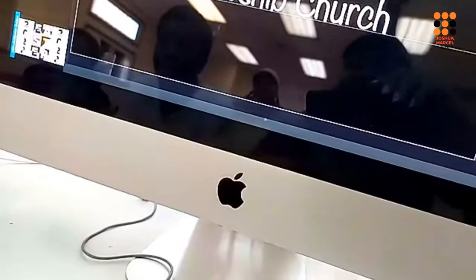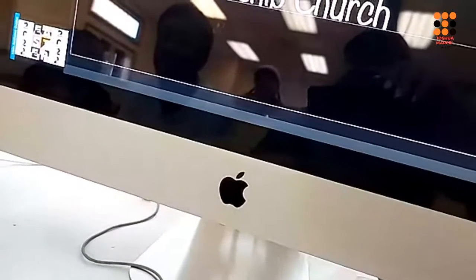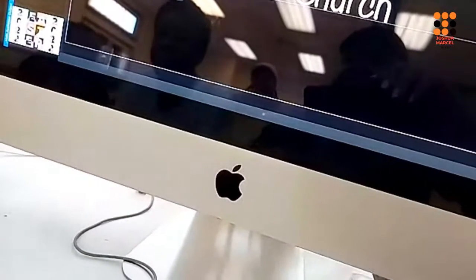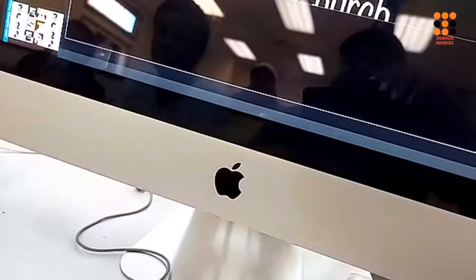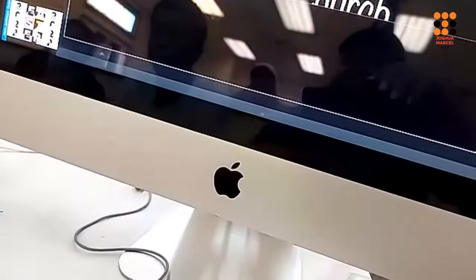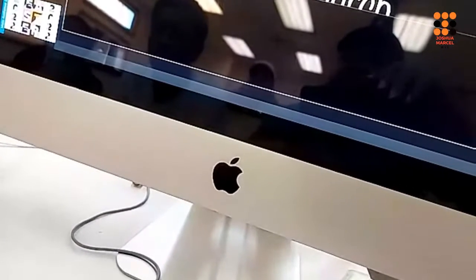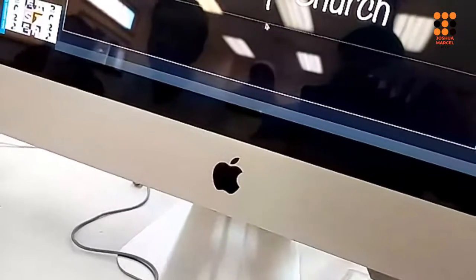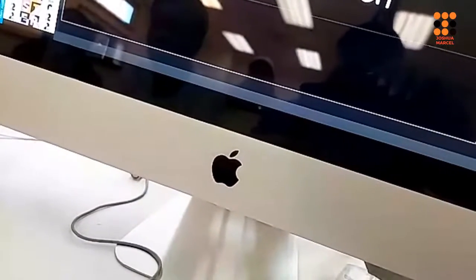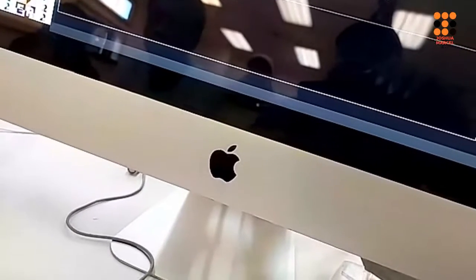Formatting. Oh, here it goes. There we go. That looks better.